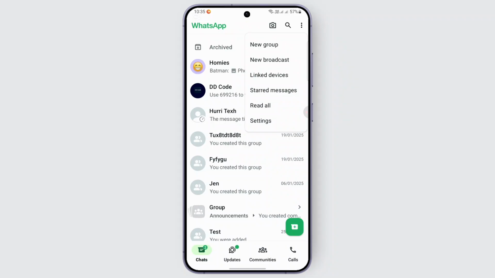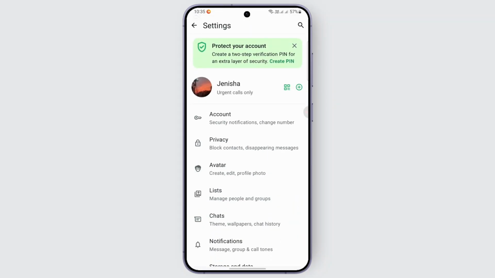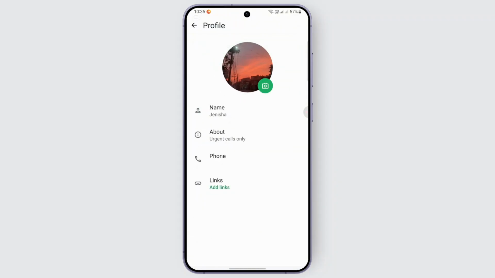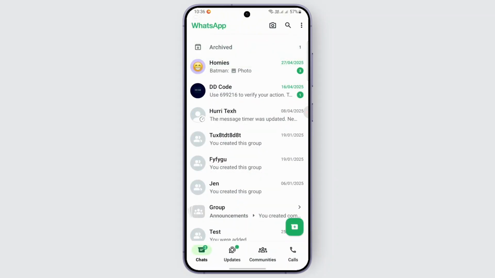So in order to update, after everything is done, tap on settings again and click on your profile. After clicking on it, you may select a picture from your gallery, update it, and save your changes. And that's it. That is how you update your photo in WhatsApp in the best quality.